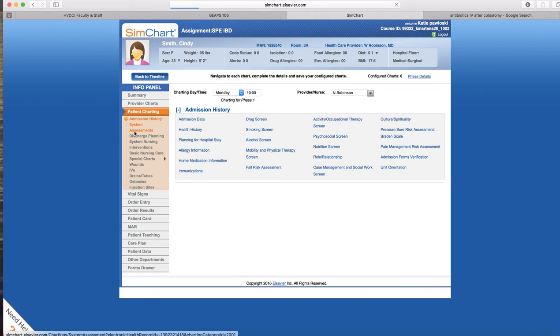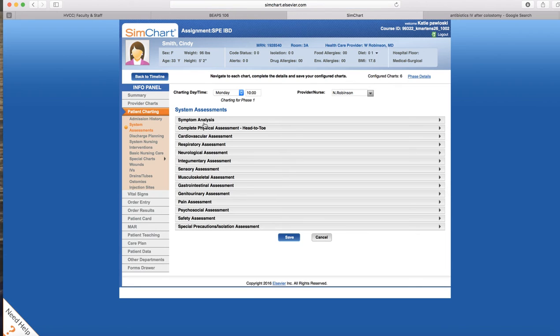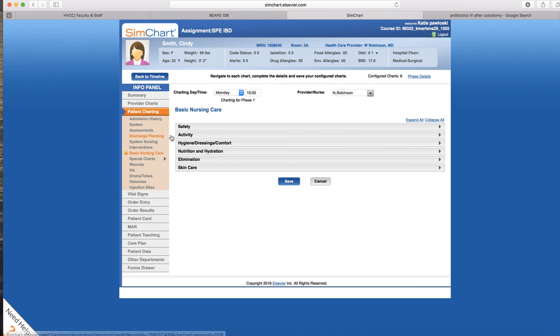You also want to make sure you're doing a systems assessment. You can maybe do it just before they come in so that you have it, when they want to go back and look at it. Basic nursing care, there's stuff in here that you can put in, so safety, skincare, anything.